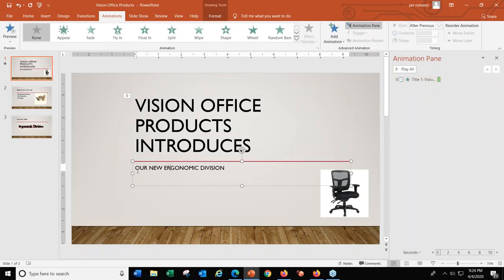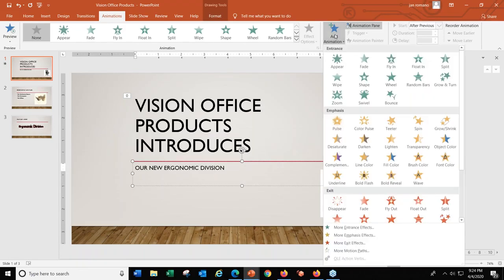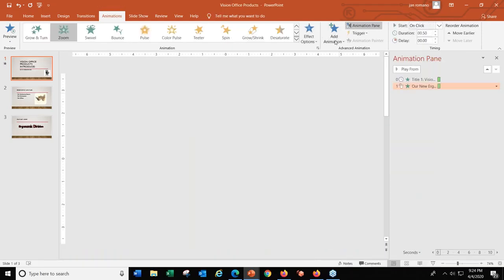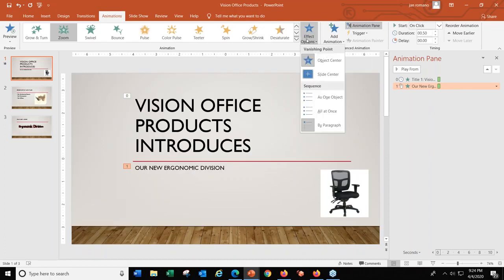Now, I'd like to animate our new ergonomic division. So I click on this text. I'm going to come up here to add animation. So every time I animate, I do the same 4 steps. First step is add animation. I decide on an animation. I think I'll choose zoom. I go to effect options. Now, I can zoom from the place of the object or from the center of the slide. Well, this object is actually almost in the center, so either one of these choices will be fine.